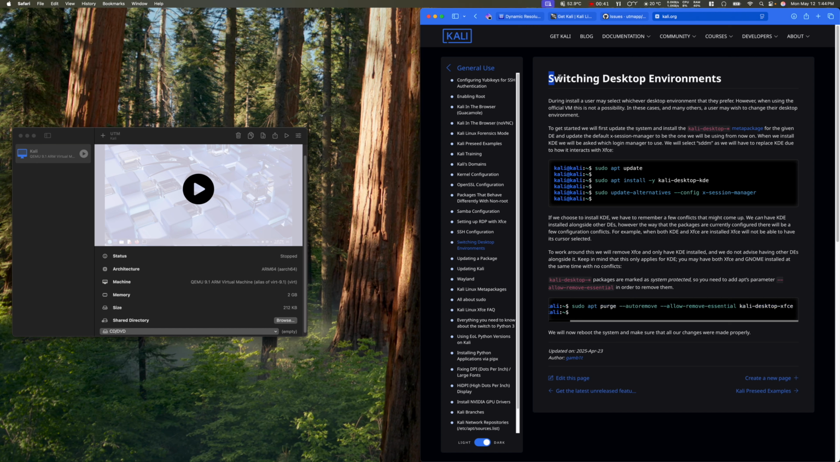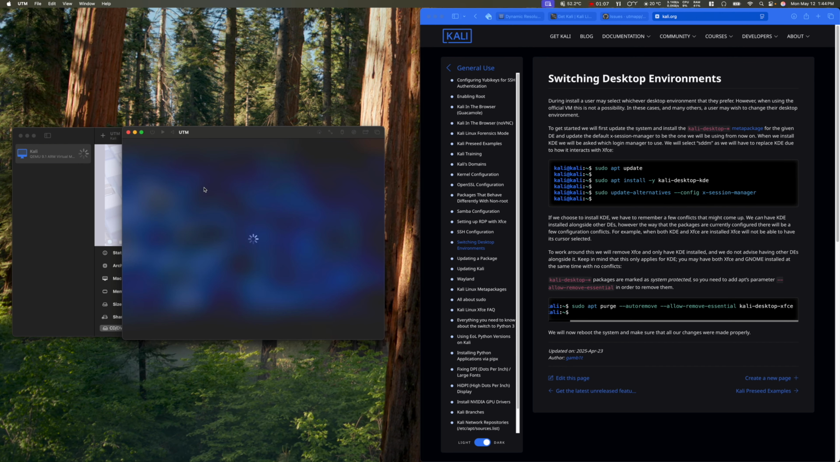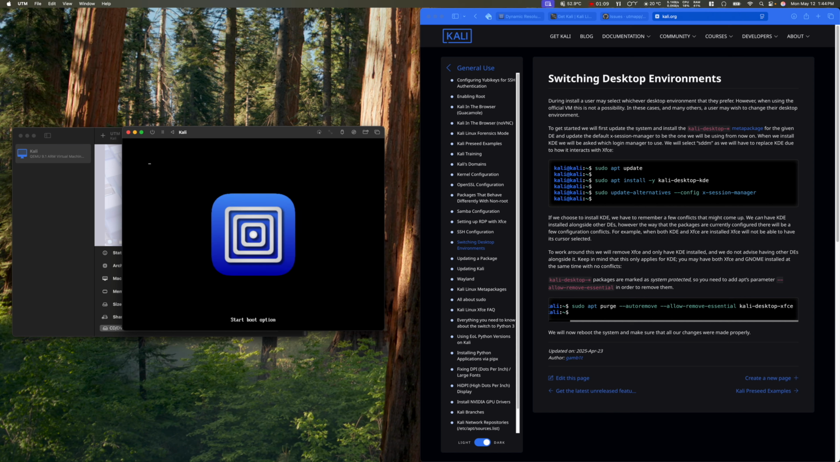I just Googled switching desktop environments, and then when I booted up, I used these commands in the serial terminal. Instead of XFCE, I just replaced this with GNOME, which is what I originally picked. And then when I boot it up, it now boots into KDE, which I actually prefer anyway, and I have it on my other virtual machine.